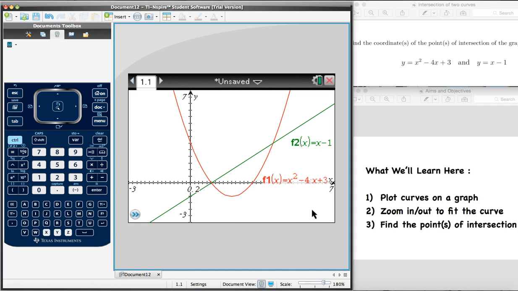And so there we can see that we've got a much better view of these two curves. And so that's how you would zoom in or out to fit the curve on the screen. Really, it's a matter of looking at what we have, trying to gauge and judge which x values would be suitable before just guessing, and then enter them.